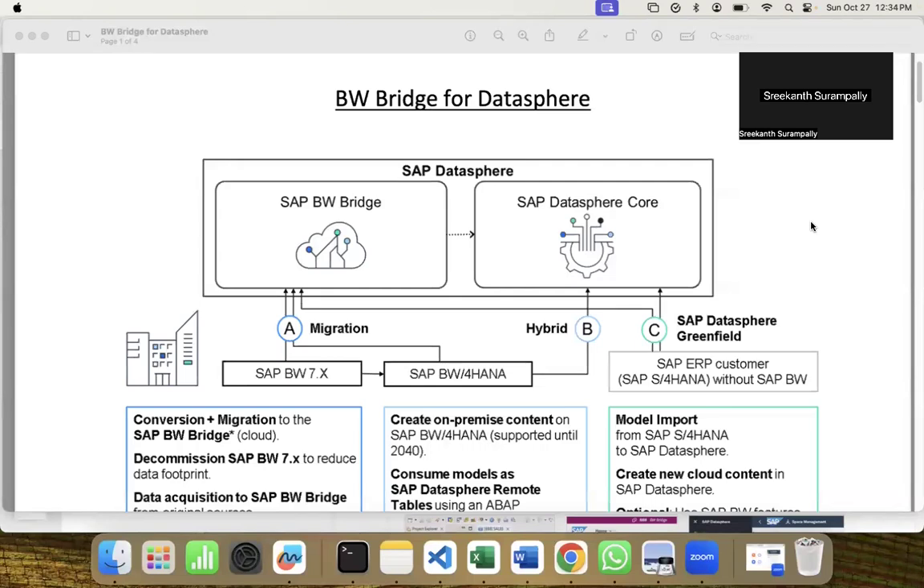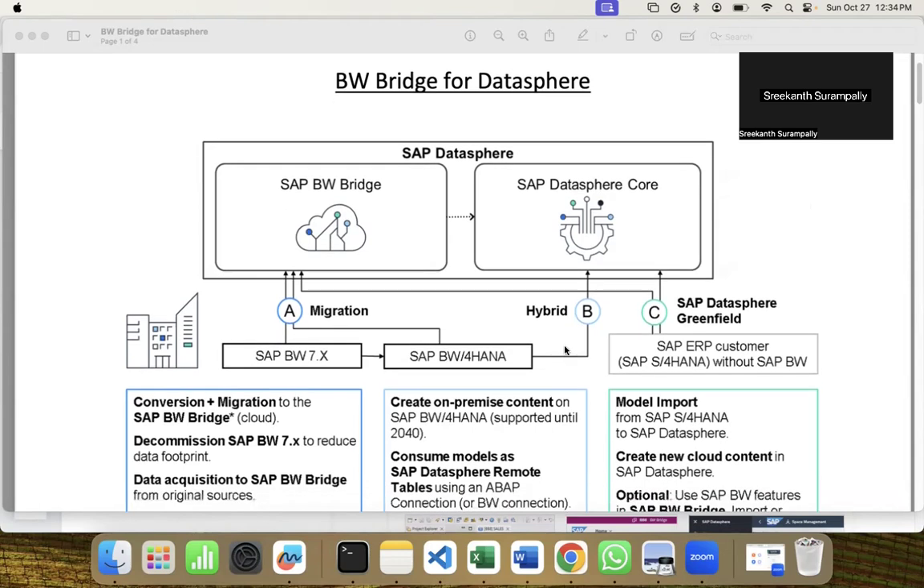In today's session, we're going to talk about a new topic called BW Bridge for Datasphere. In this session, we're going to look at different options of data integration from BW to Datasphere. I'm going to go through this diagram to explain this behavior. So you can see there are three options, A, B, and C, that can be leveraged to integrate the data from source systems into Datasphere.